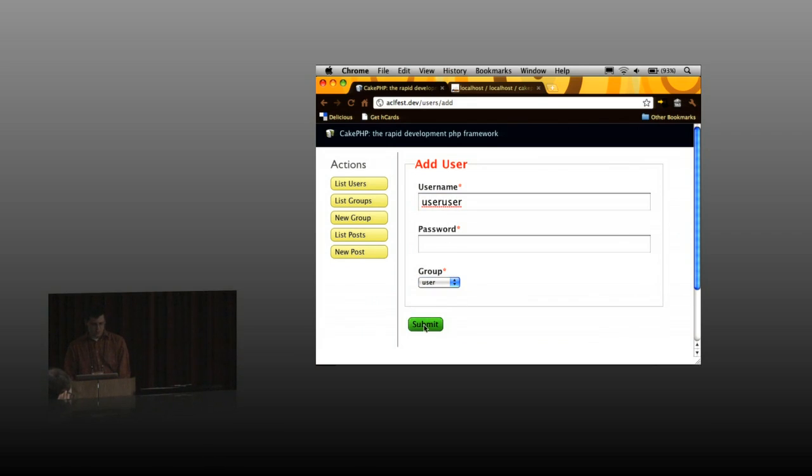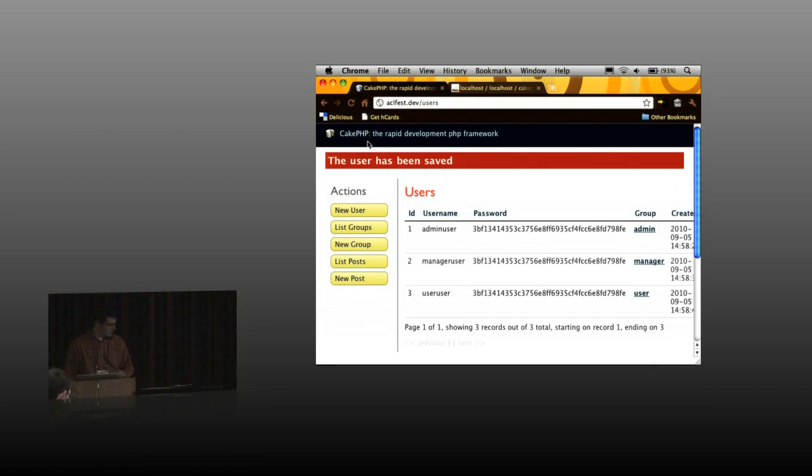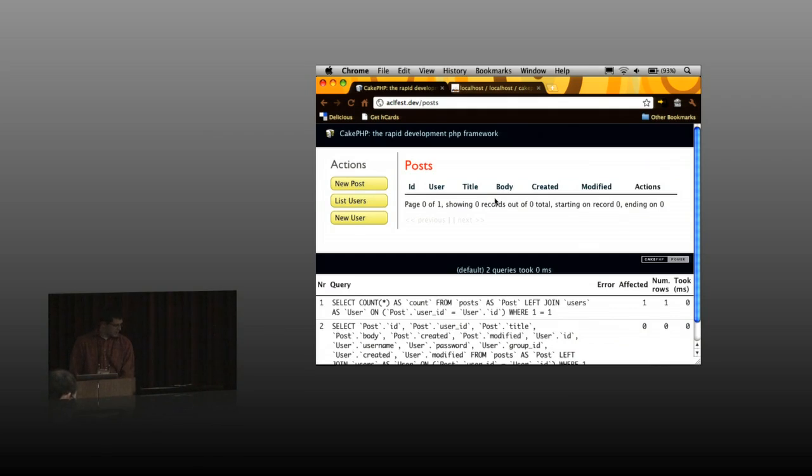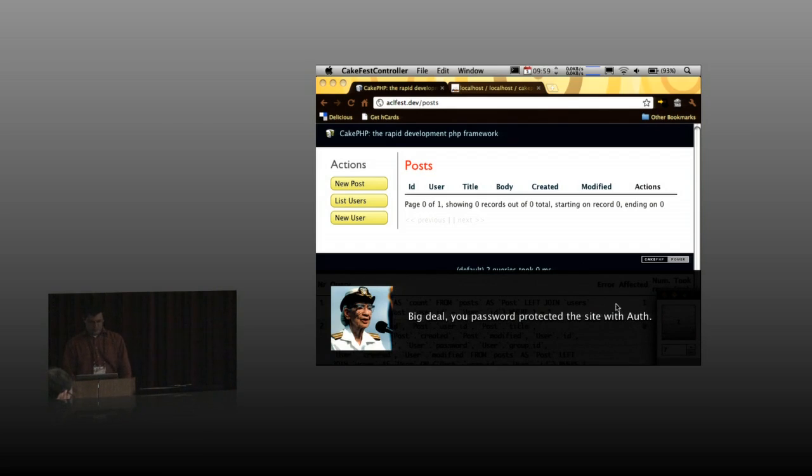All right, so now we have the basics set up. We can log in if we need to. If I go to posts, obviously that's still protected under auth, but I can log in and get to those posts. So we're there. First step done, using auth. Basically, big deal, I password protected the site. Nothing new there.